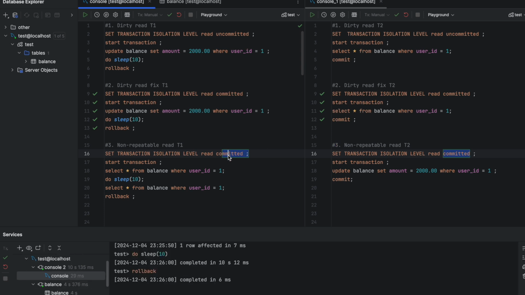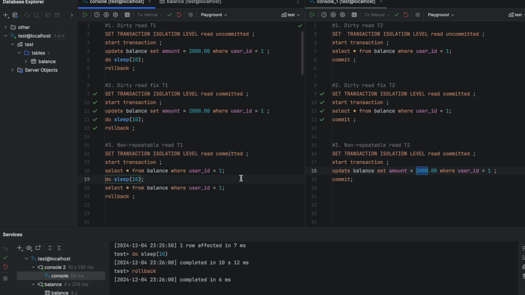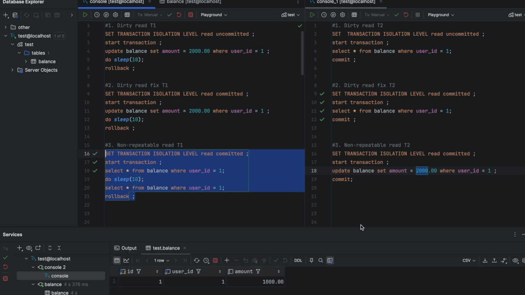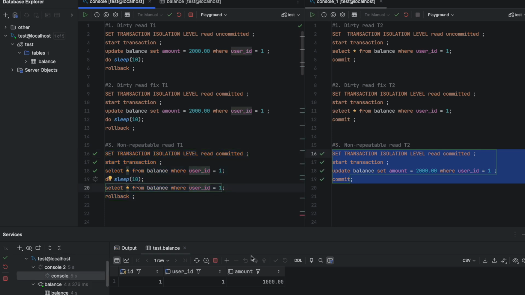T1 first reads the record, which should be 1000. Then T2 updates the record to 2000 and commits the update. After 10 seconds, T1 reads again. Let's run both of them and see how MySQL behaves. As a result, T1 first read 1000, then changed to 2000 due to the update from T2.